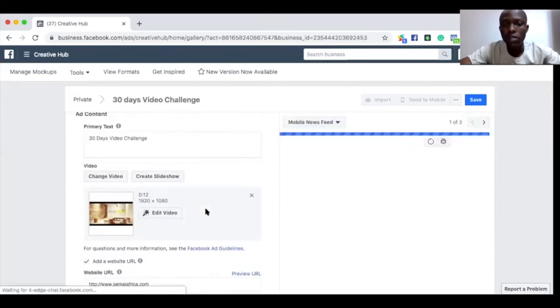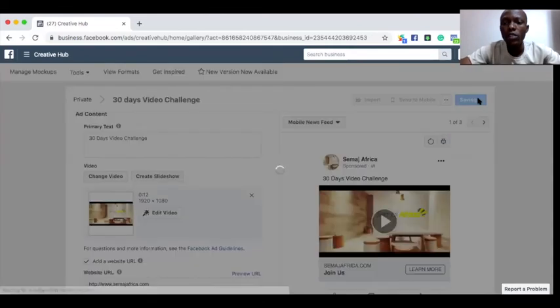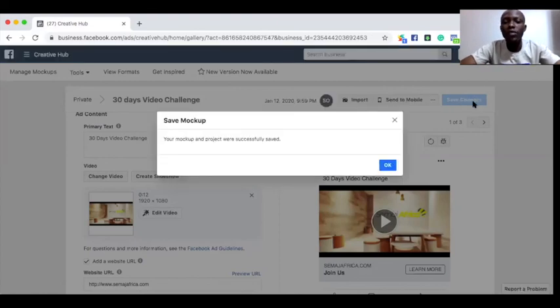It's loading. Let me allow it to load. I'll click save. Once it's complete, just like the other time, you can send it to your client for them to proofread if there's anything they want to check. If they like it, just the same way, you import it to Ads Manager and use it to run the ad.